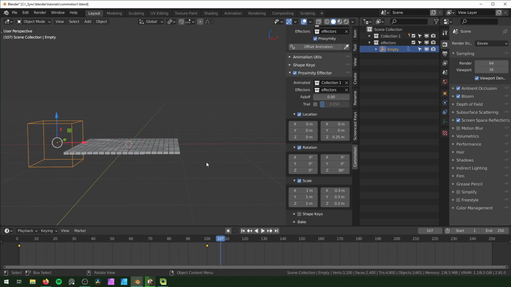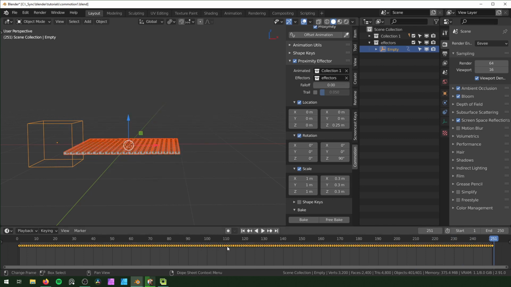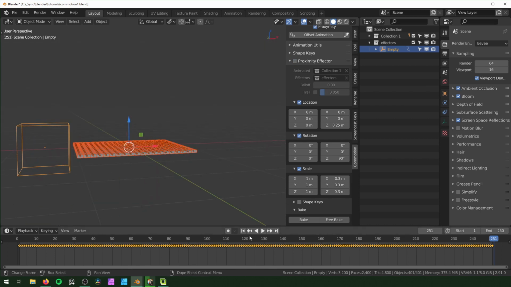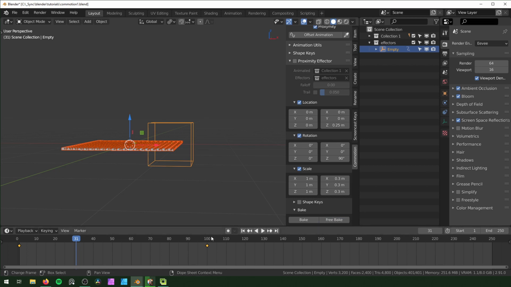Like I said, if you like this, you can go down to bake and hit bake, and it'll take some time to record it right here. It'll just run through. Then when we select these, you can see they have keyframes now. So you could delete this, shut this off, and all of these will still retain the same animation. You can also free bake to get rid of all of those keyframes.